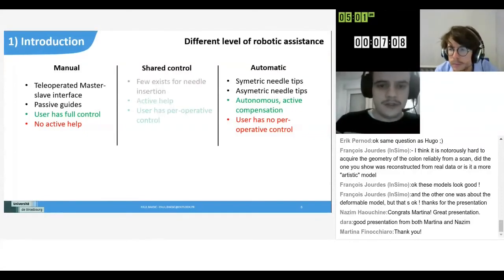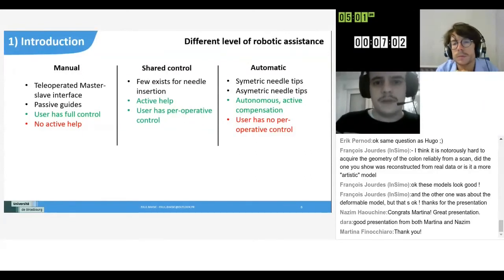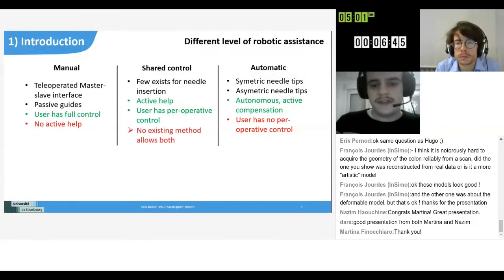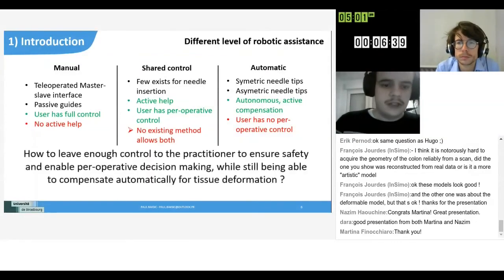In between, there exist shared control methods, in which the level of automation depends on the method itself. Only a few exist for needle insertion, and they can provide active help for needle tissue coupling and tissue deformation. The user may have perioperative control thanks to those kinds of methods. But currently, no method exists allowing both for needle insertion inside soft tissue. So the question we want to answer is how to leave enough control to the practitioner to ensure safety and enable perioperative decision making while still being able to compensate automatically for tissue deformation.